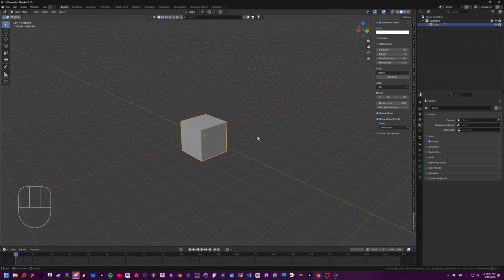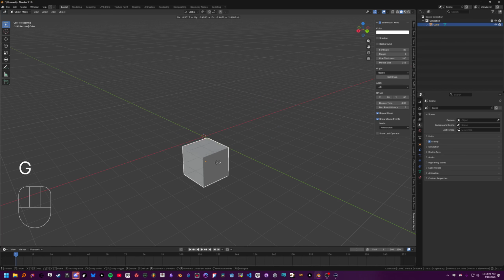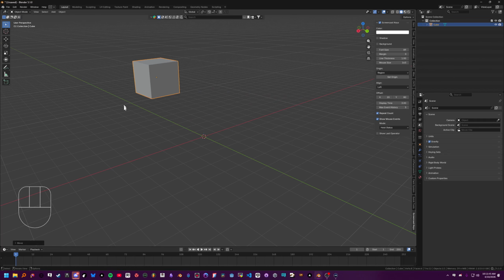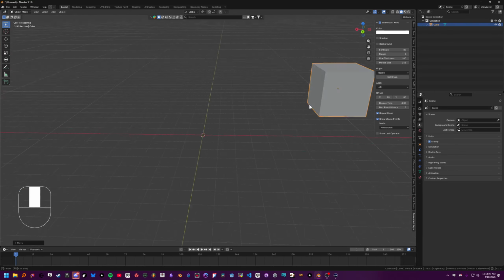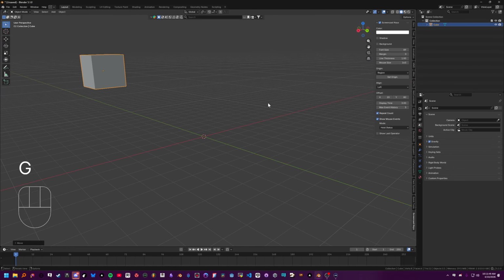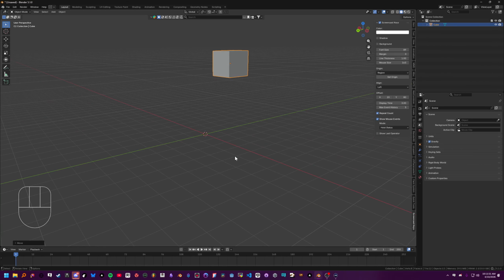In order to translate or move objects, you can use G. By default, it does it based on the view plane. So you'll see if I start here, it's about right there. But if I move it like this, you can see it went along the plane.